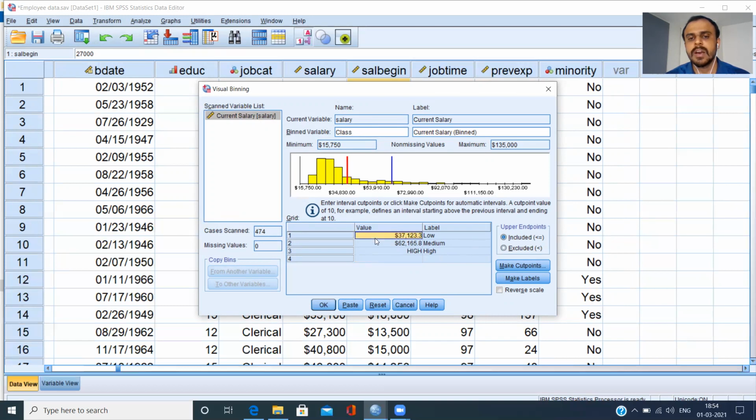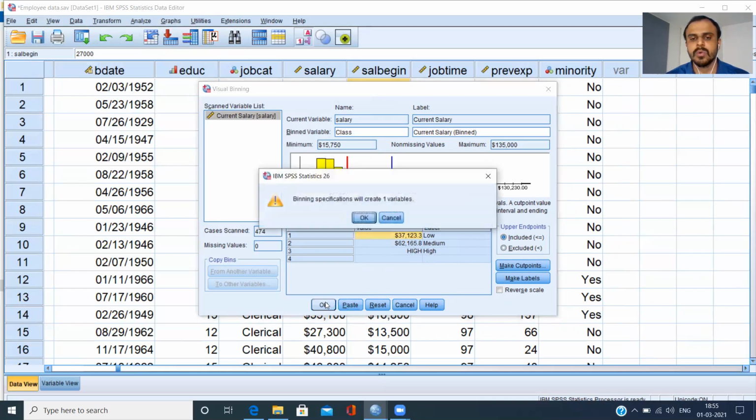Once again, you have taken a scale variable, you've binned it into three categories. That is, low salaried people: anybody whose salary is less than 37,123, I'm calling low. 37,123 to 62,165, I'm calling medium. 62,165.8 and above, I'm calling high. I can just click on OK.